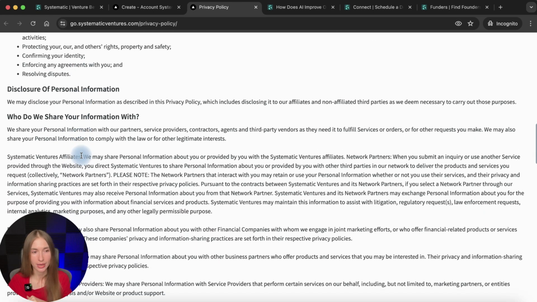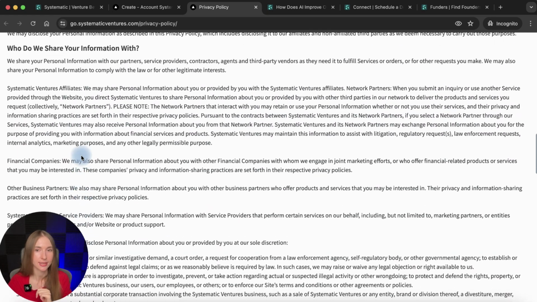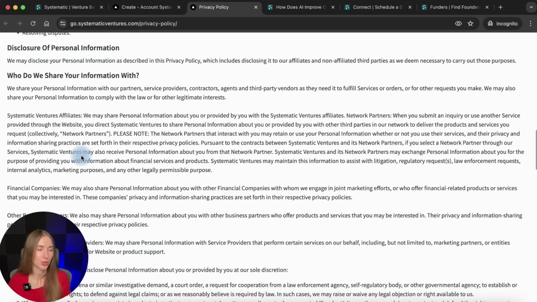Disclosure of personal information and who do we share your information with. I do not know why the company divided this section into two blocks, but actually disclosure and sharing information are the same. The purpose of this section is to describe your sharing practices, and highlight all third parties with whom you share your users' personal information, and ideally for which purposes as well.